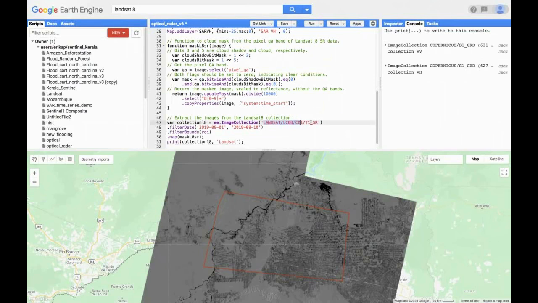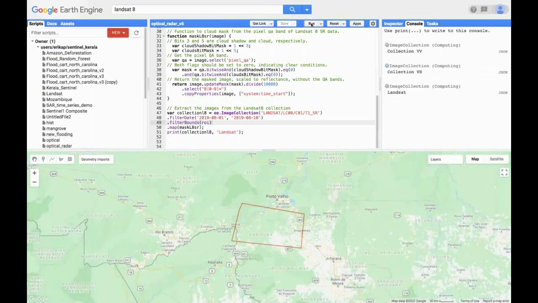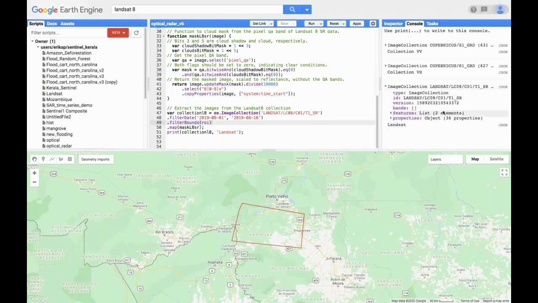So the Landsat 8 collection, this is what it's called. We're querying that collection for this time period, which is the same as the Sentinel-1, and for images that fall within our area of interest. And we're applying this mask that we've created with the quality flags. Then we're printing on the console the number of images identified for our area of interest. Okay, so let's save and run. If you click here, it indicates that there are two images for the area identified.